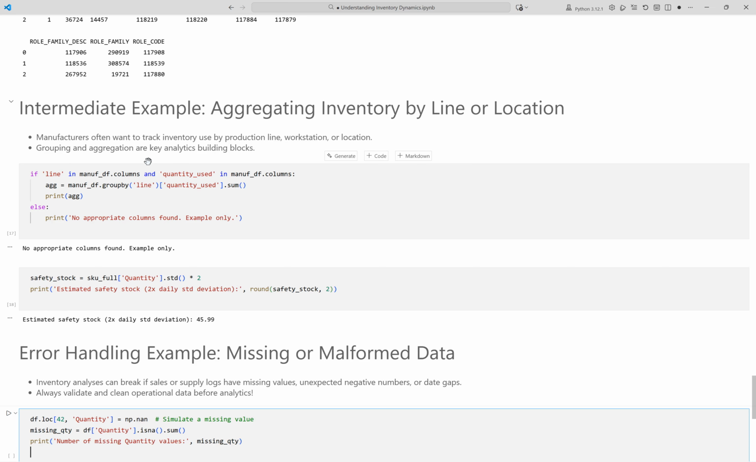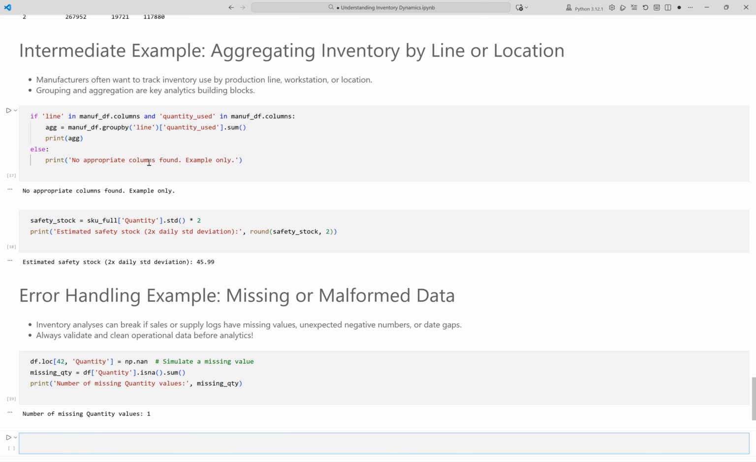Running the cell now. This output shows that one missing value has been intentionally introduced and correctly detected in the quantities column, highlighting the importance of identifying gaps in your data. Noticing even a single NaN is crucial because missing or malformed entries can disrupt inventory analyses and lead to inaccurate insights. This step reinforces the lesson's focus on validating data before proceeding with any analytics.